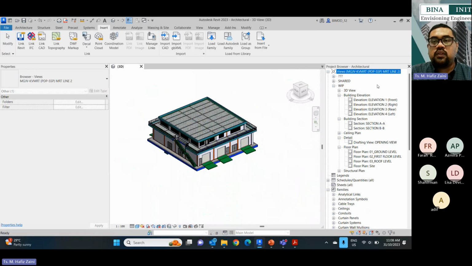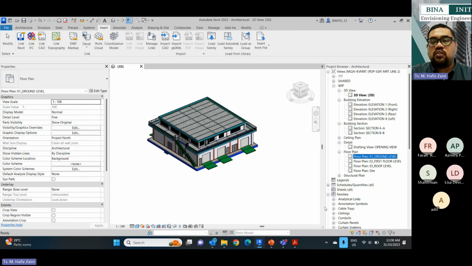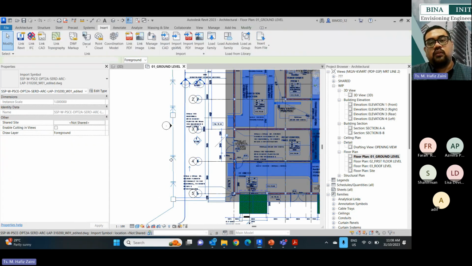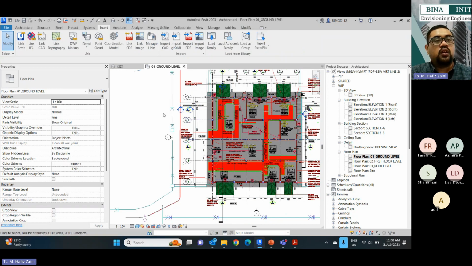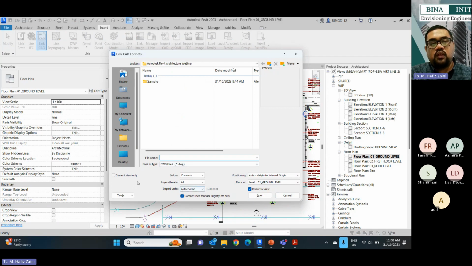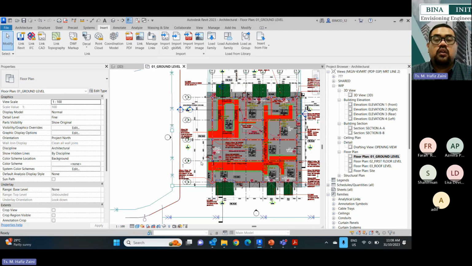As you can see, in the project browser they have the 3D view, elevation, section, and also floor plan. Let's say we go to the ground floor. The features can also be linked with AutoCAD. You can use link CAD, and then you link it. Make sure you click current view only, then after that click open. If you don't tick this one, all your 2D CAD will appear in every view here. Okay, all right.